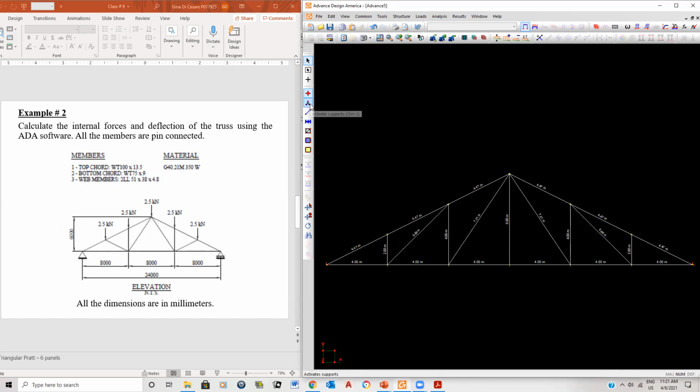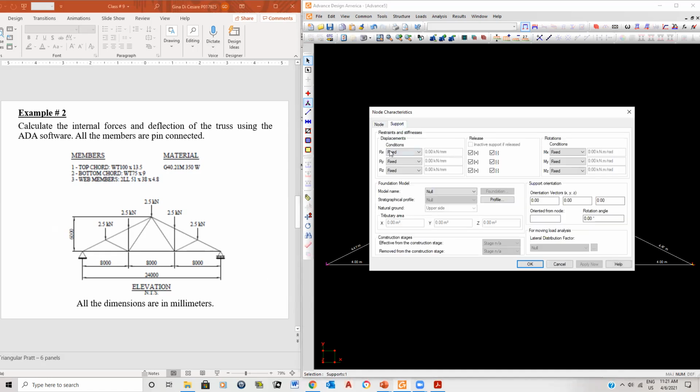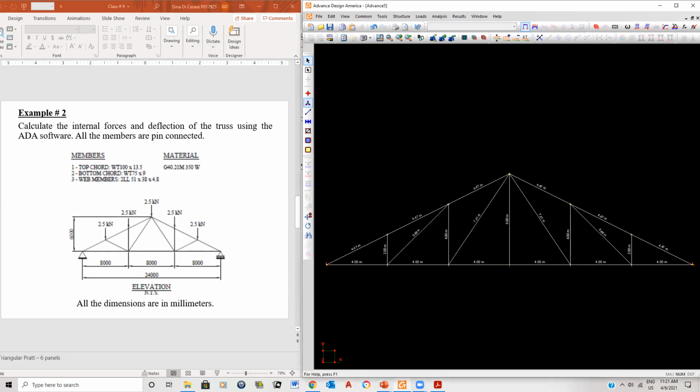So I'm going to activate support, and I'm going to double click on this one. Now it's a pin there, and of course a pin means that I fix X, fix Y, but I free MZ. That's a pin. Okay, and then I'm going to double click on this one.